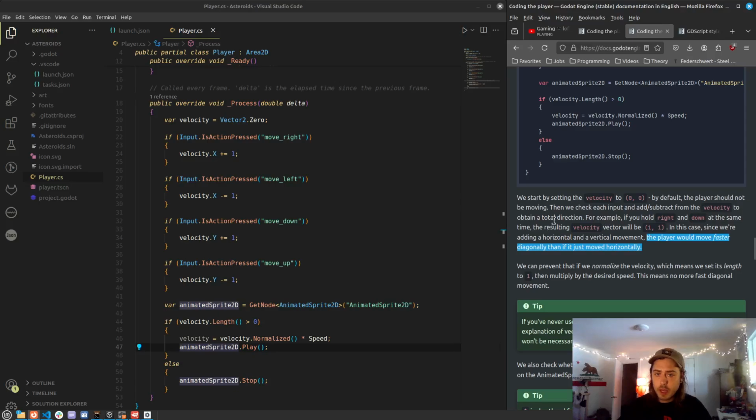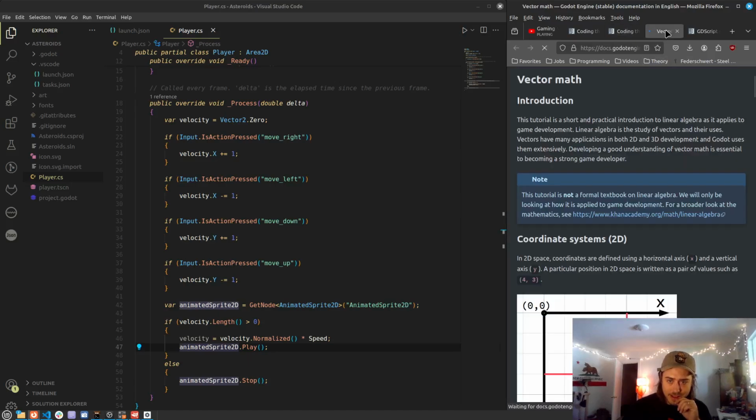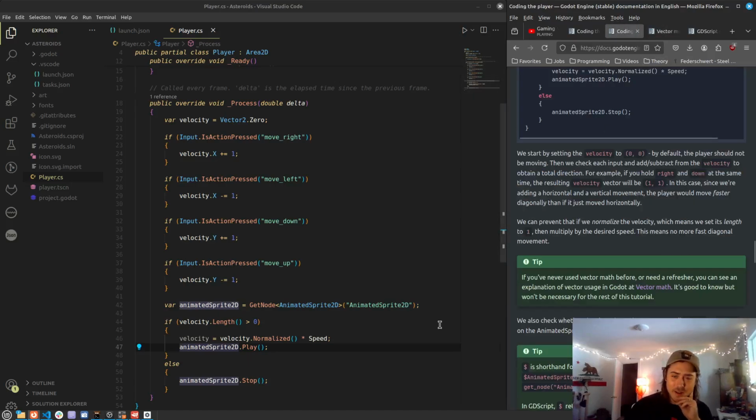check the input to obtain a total direction. For example, if you hold right and down at the same time, you would get a greater magnitude. And since you're moving diagonally, you would move faster. I've seen this just naturally from stuff I've coded in the past. I just didn't know normalization was the way to resolve that, which means we set its length to 1. Max 1, not max 2, right? Then we can multiply by that speed. Maybe I should do their little vector math course.